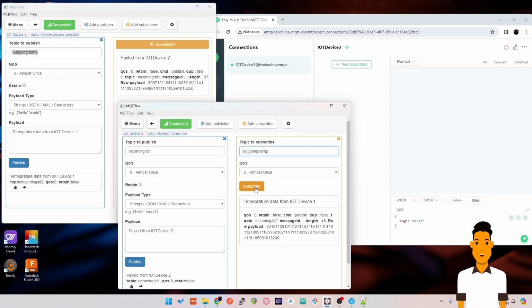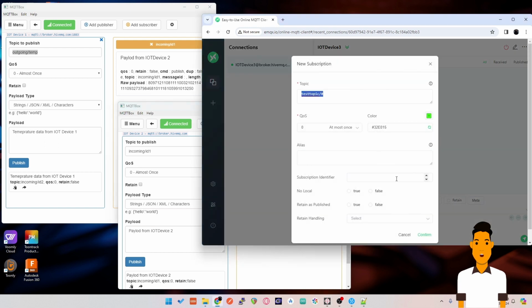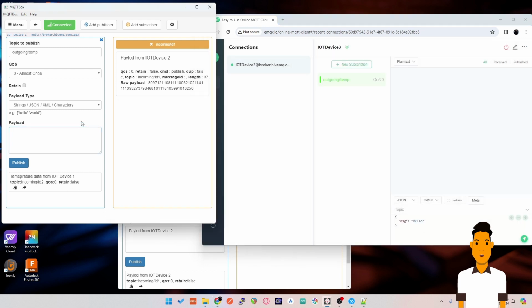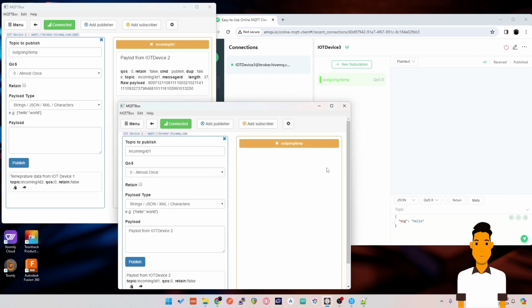I'll subscribe to outgoing temp in device 2, and we will also create a new subscription on the web client with outgoing temp as the topic. So once we publish any data from this particular MQTT client, it will be received by both the MQTT clients which are working in subscription mode.